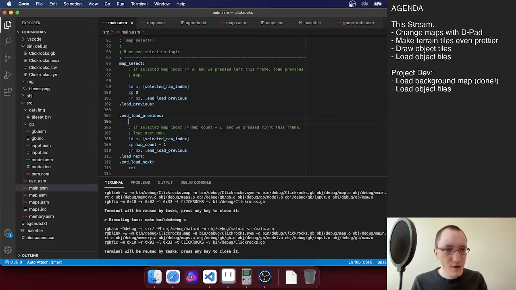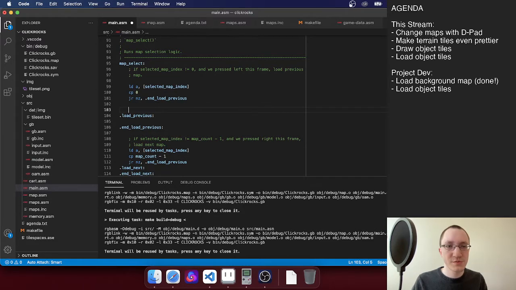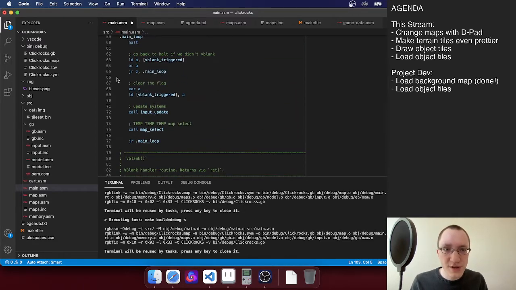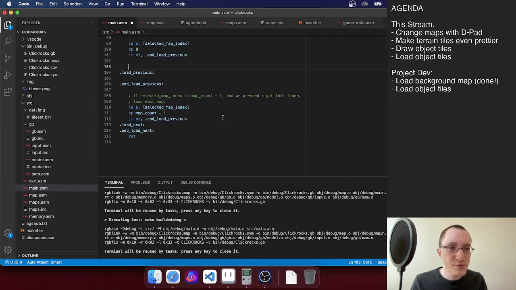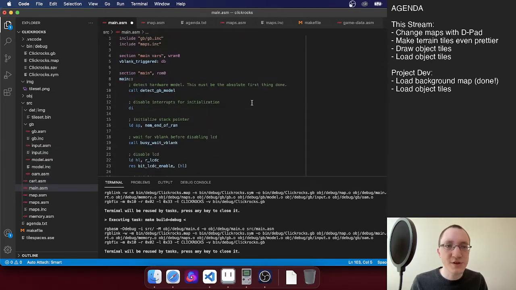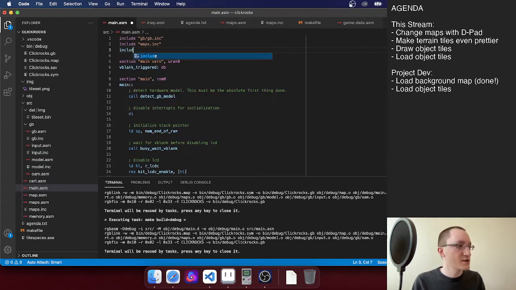Okay. Oh, there's another condition that we want here, which is going to be, all right, so I call input update, right? Yeah, okay, and in my input system, I'm also going to need to include input.inc.